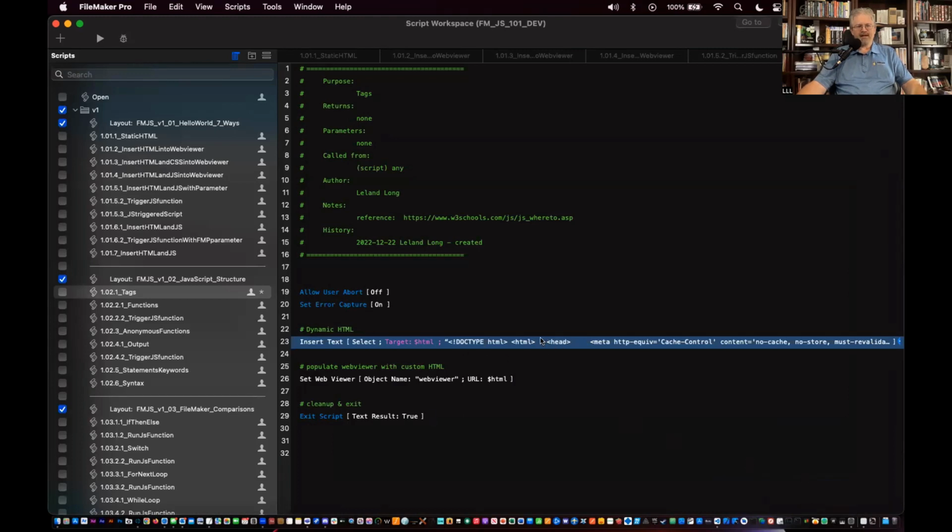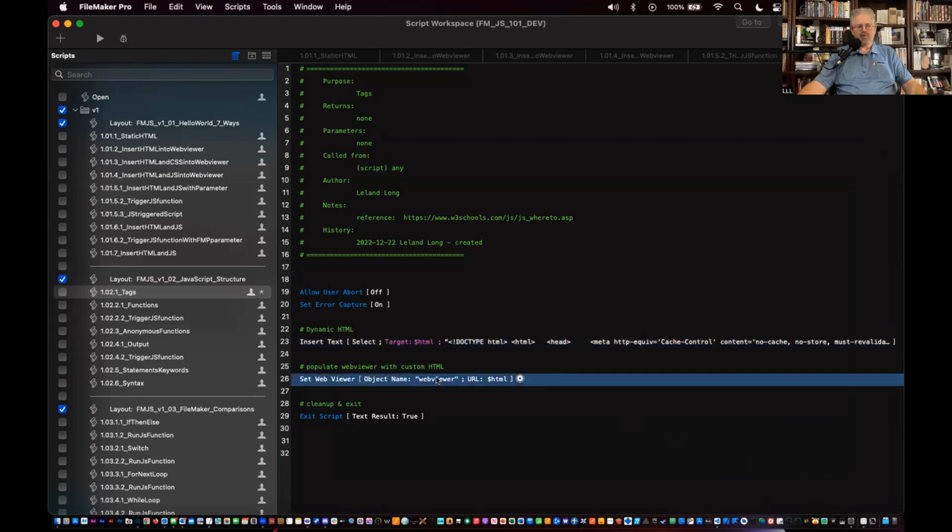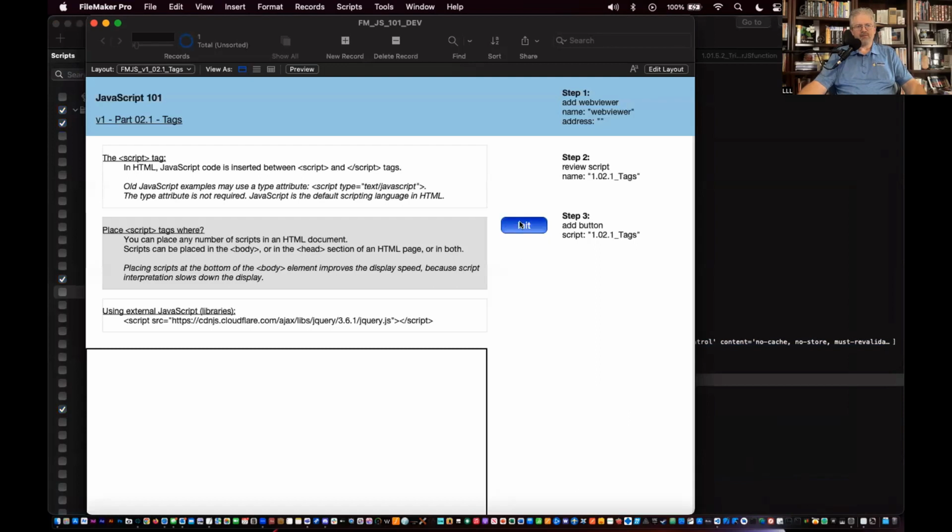So we have some basic HTML inside of our variable called HTML. Then we're setting our web viewer on our layout with that, and we're exiting the script. And this script is being triggered by this button. So if we run this button, we see the two items that were in our body, our H1 header element and our paragraph element, and JavaScript did nothing.